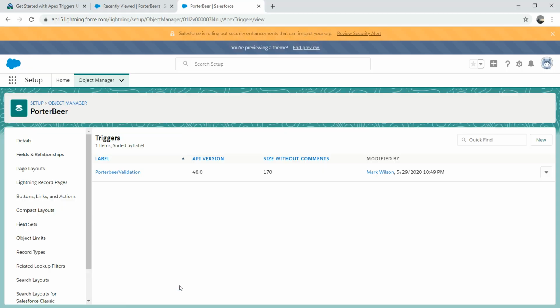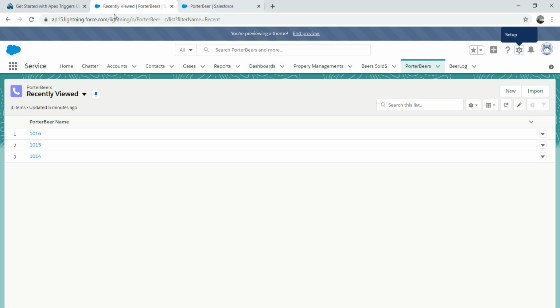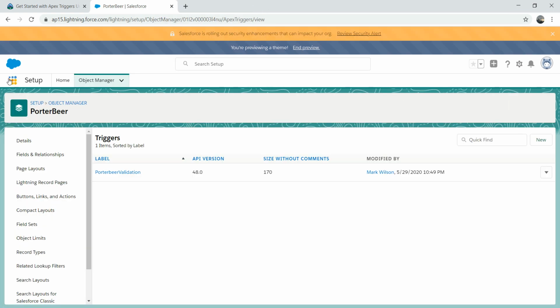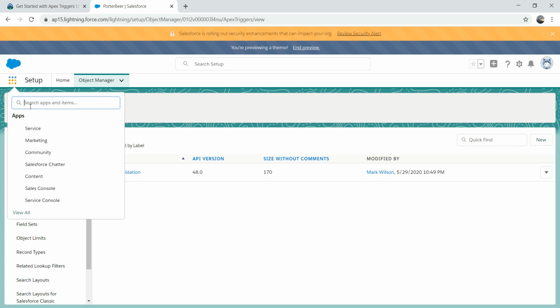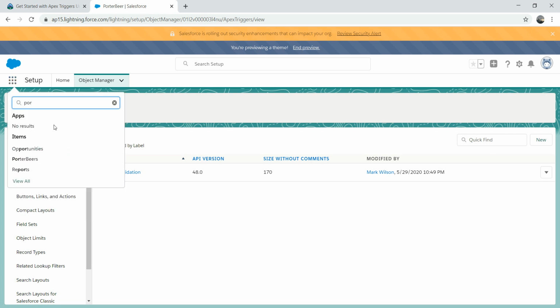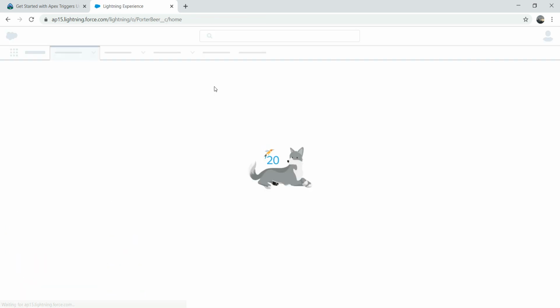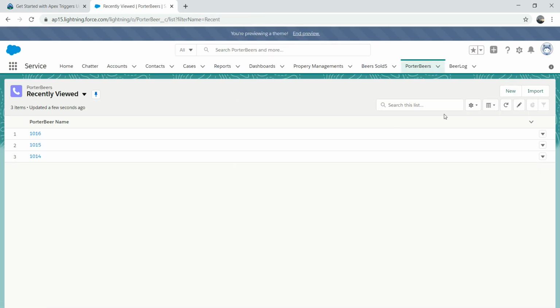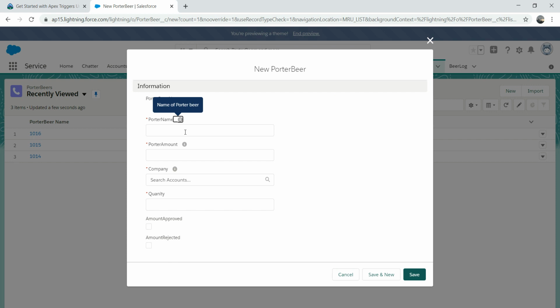Okay, so we created this validation, which is great. Now let's create a Porter Beer and see if it works. Okay, so I'm gonna close it and go to Porter Beers. Hang on, sometimes it's just a bit weird. Okay, let's create another one. I'll just call it Baltica.